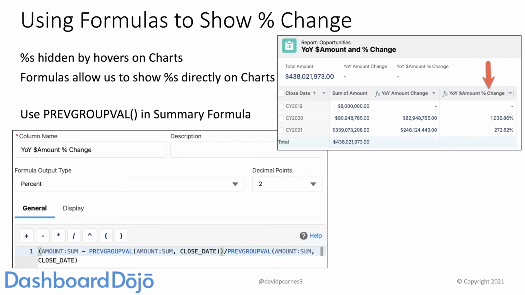Now, the math on doing the percentage change is really not that much harder. So it's the same exact formula in parentheses as what we just looked at, and then you're dividing it by the prevGroupVal. So this math here is we're basically saying 248 is what when divided by 90. So it's 272% of 90. So that actually sounds right.